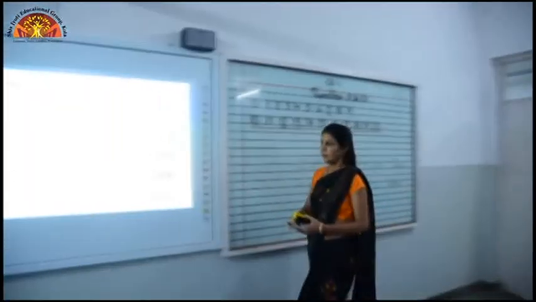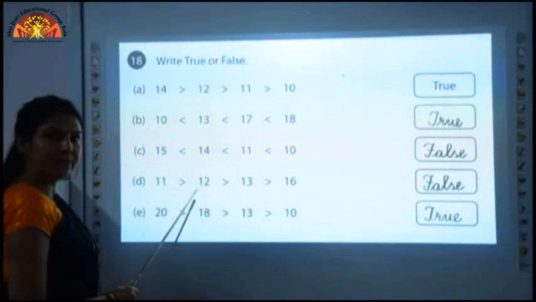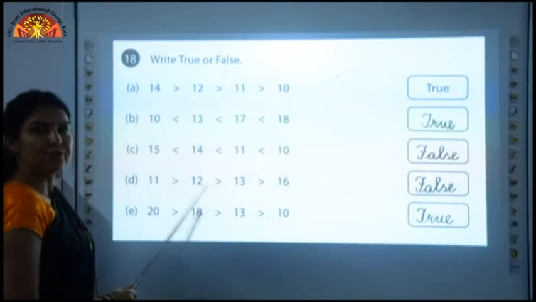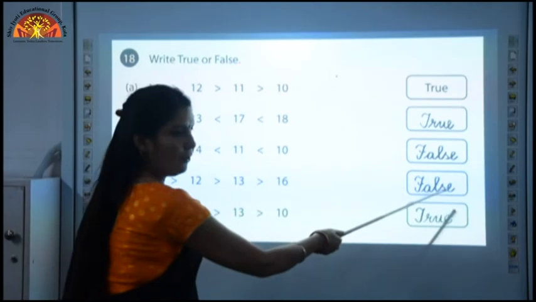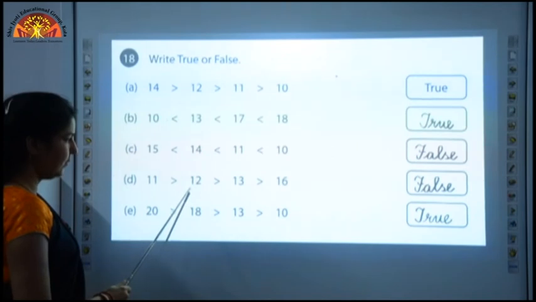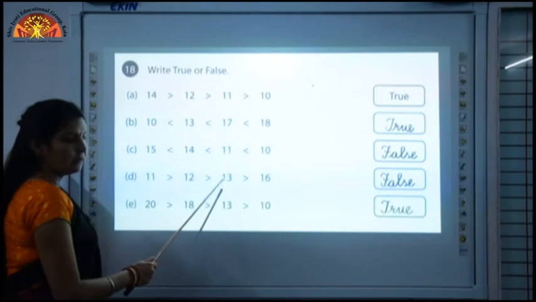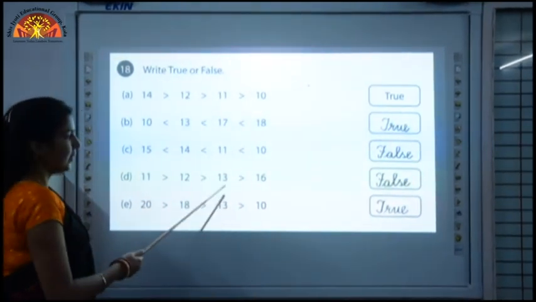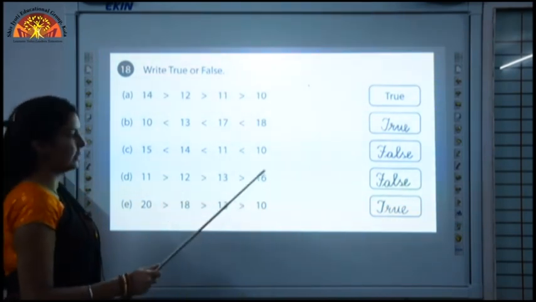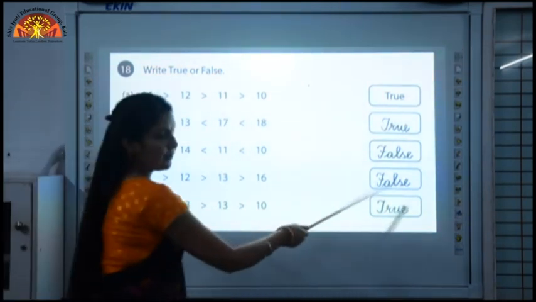Now let's see one question here. 11 is greater than 12. Children, you can see 11 क्या बड़ा है 12 से? No, this is not true. So we will write false in front of it. Read the whole question once. 11 is greater than 12. 11 is not greater than 12. 12 is greater than 13. 12 is also not greater than 13 and 13 is greater than 16. 13 is also not greater than 16. So this is false statement. We write false in front of it.